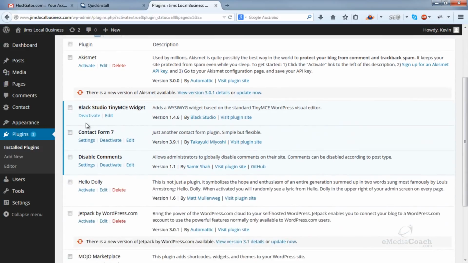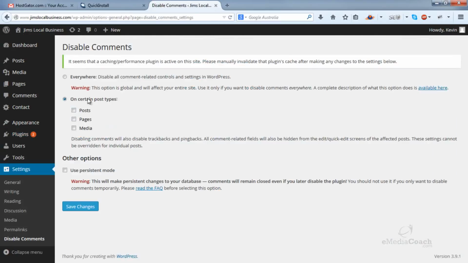Now just go down to the settings for the Disable Comments plugin. And here you can disable comments on posts, pages. Don't worry too much about that. Just hit everywhere. We want to disable comments across your whole site and save changes.